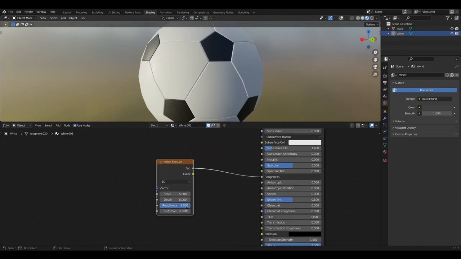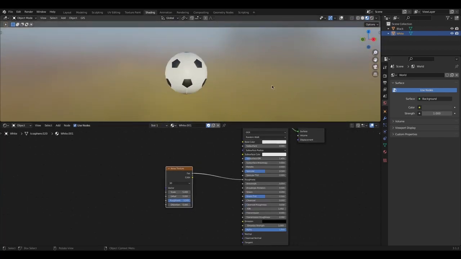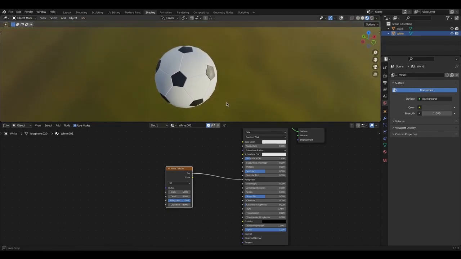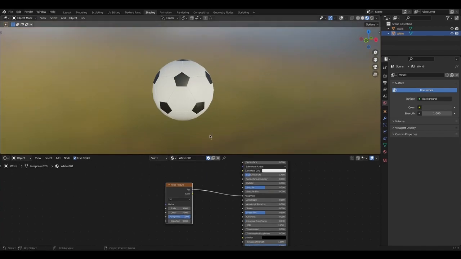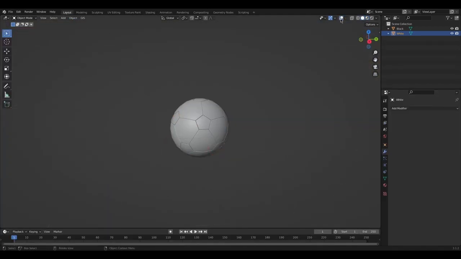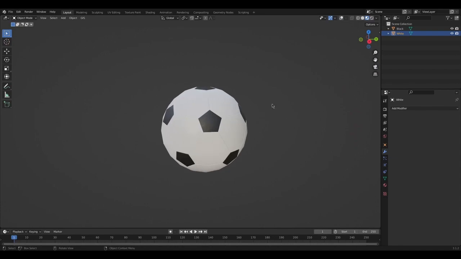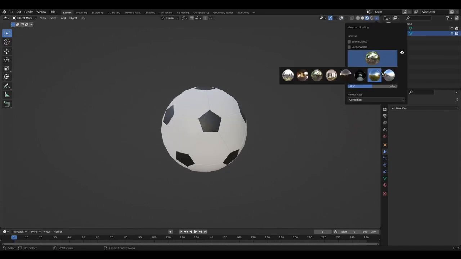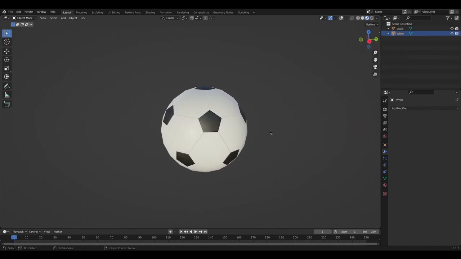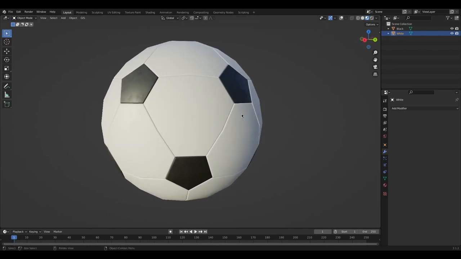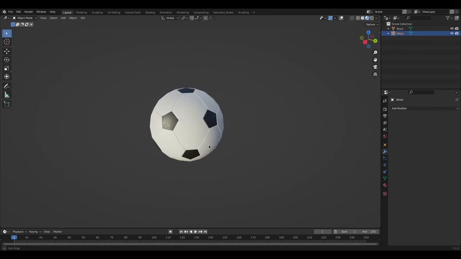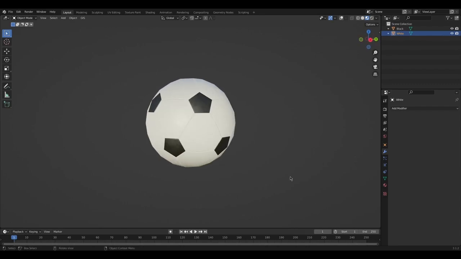change the distortion, the roughness, the detail, the scale, however you want. Gotta mess around with those so that you can see what each one does. This is the final result. Go back to layout, turn off overlays, go to material, and then make sure I'm still on the same shading, and boom, this is the final result. So yeah, that's all. You started with an icosphere and now you have a soccer ball or a football.